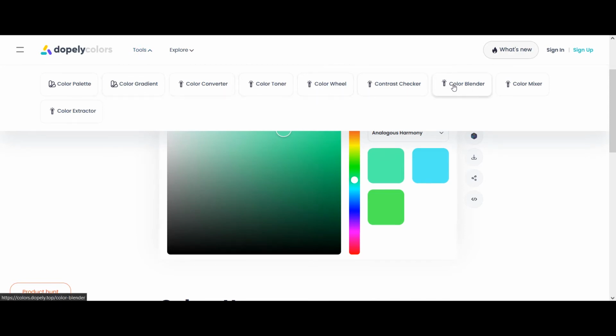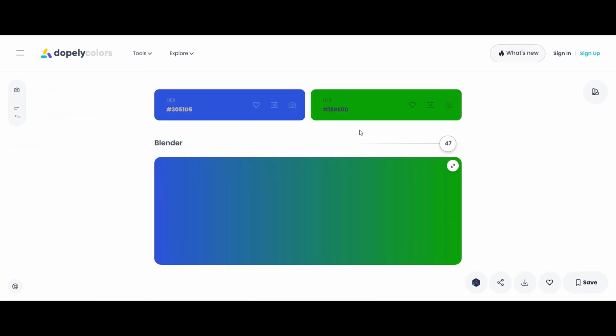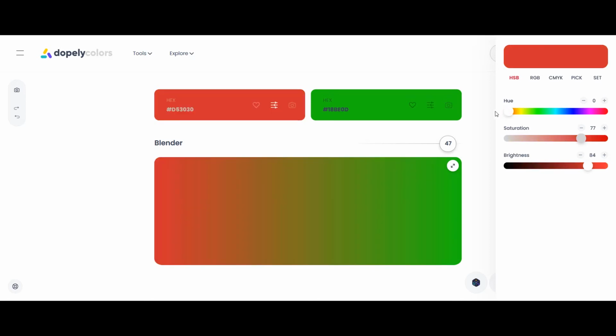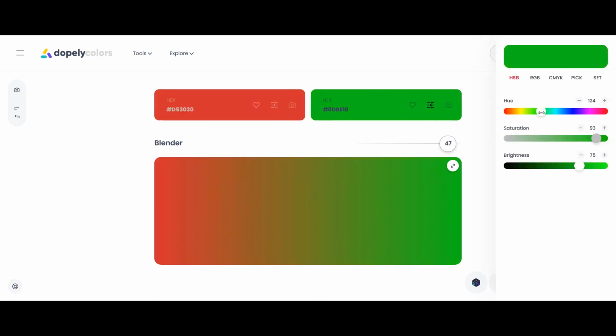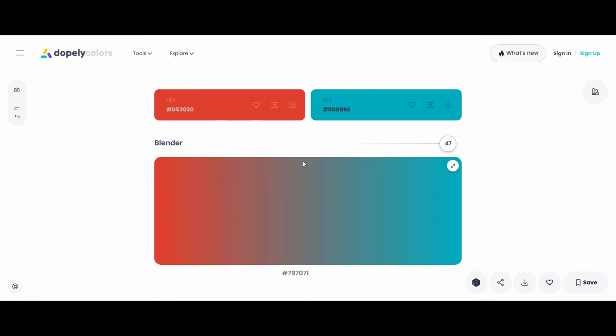Let me show you another tool here, and one of these is my favorite, and that is called the color blender. So if I go into the color blender, you can choose a starting color. For example, let's choose this red color. So you can choose a starting color and you can choose an ending color, for example like this one, and you can choose the steps between these two colors. So for example, I like this one.